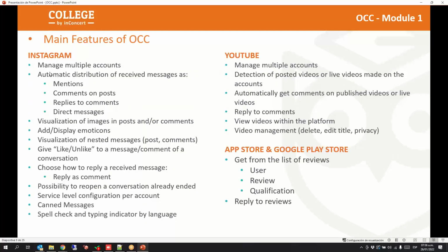in Instagram, we also can manage multiple accounts. We have automatic distribution of the received messages as mentioned, comment on posts, replies to comments, and direct messages. Okay, direct messages is a new feature. For example, it's in our last build and was recently enabled by Facebook.